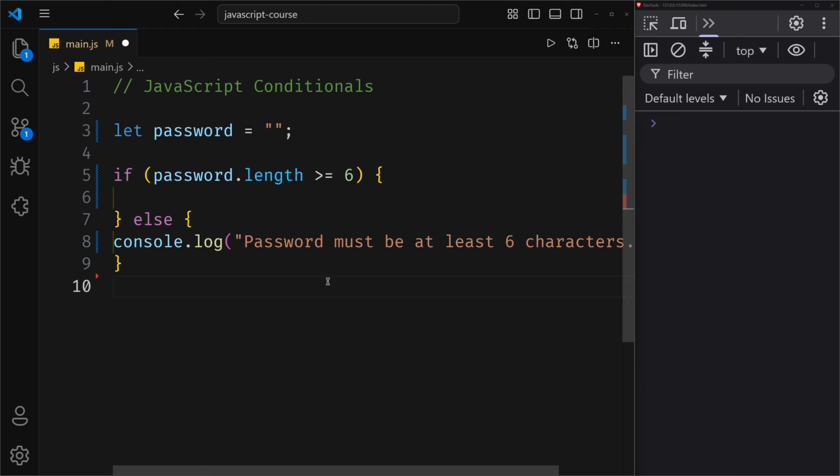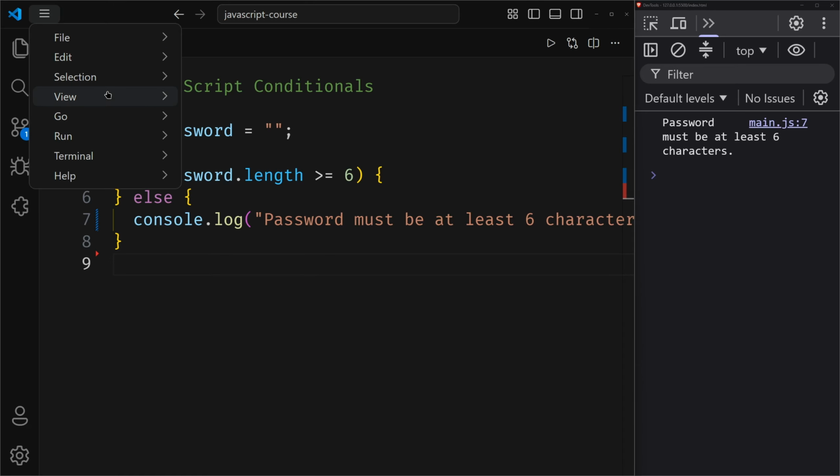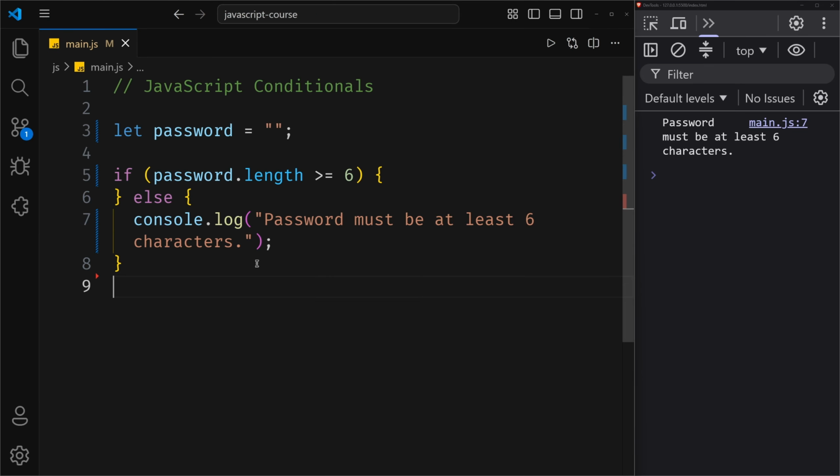Let me just save that. And as you can see, the password is an empty string, which is why we are seeing this message. Let me go to View and turn on word wrap. All right, so this is the else condition here, right?